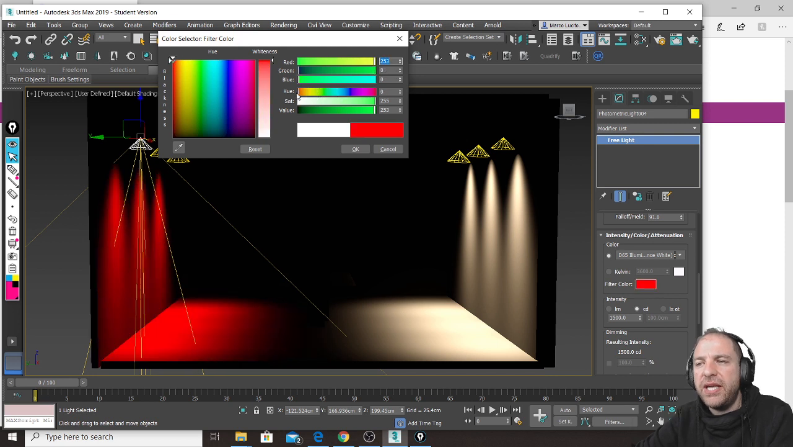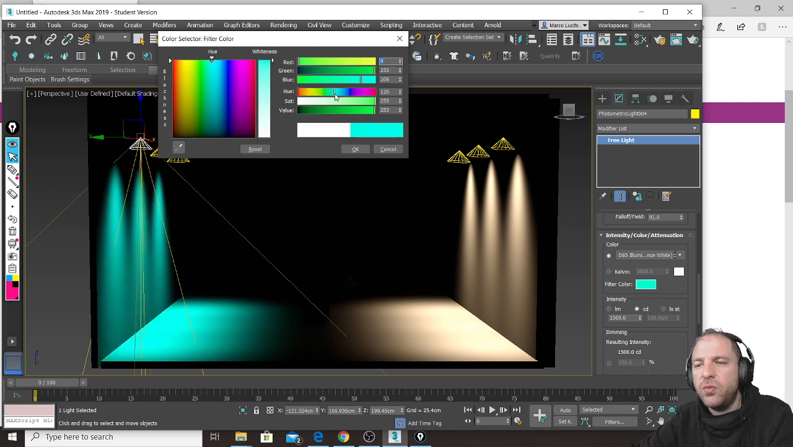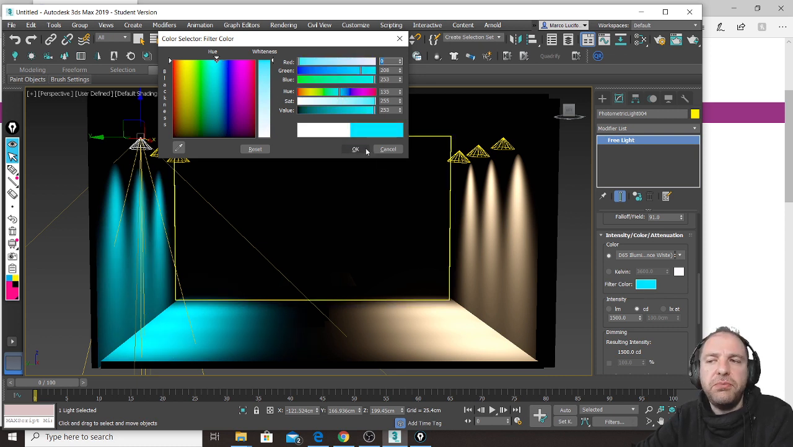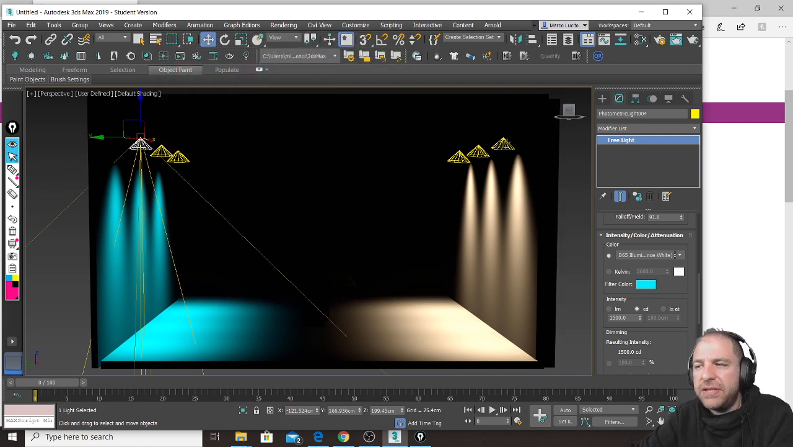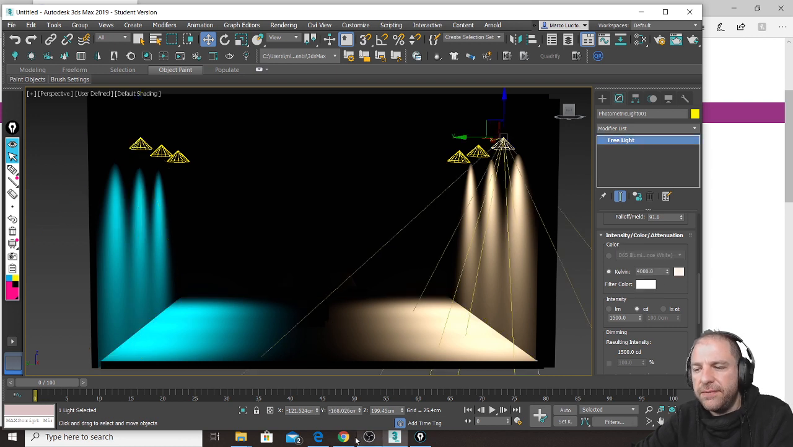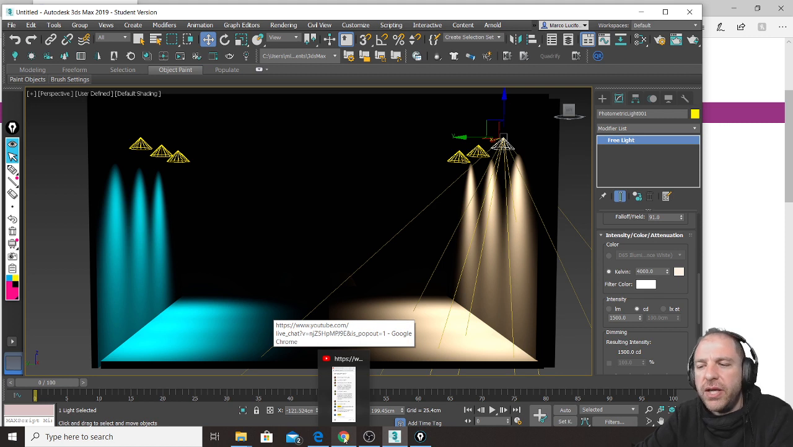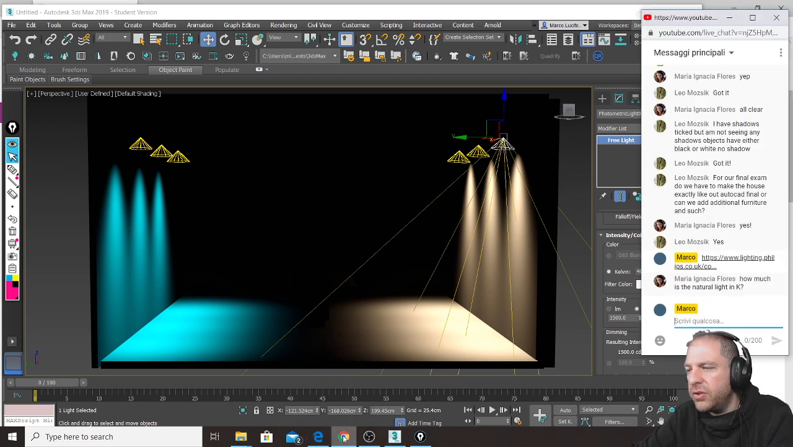You can give your lights whatever color you need, like an RGB color. But it would be slightly less technical and less precise than simulating Kelvin degrees. But it's more free, so you can also use your creativity. So how much is natural light?